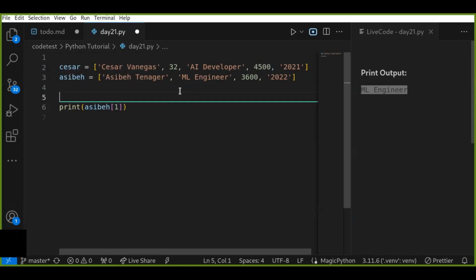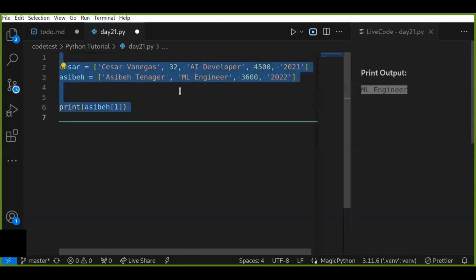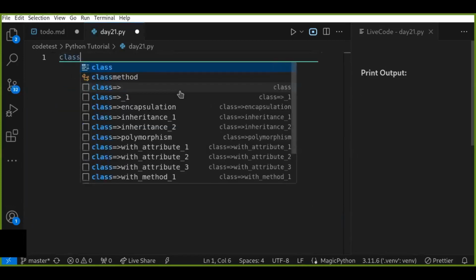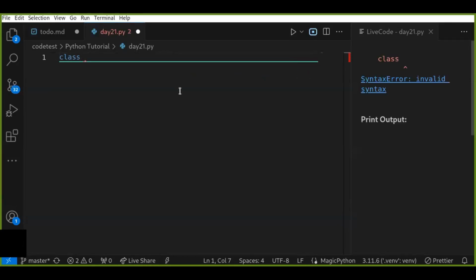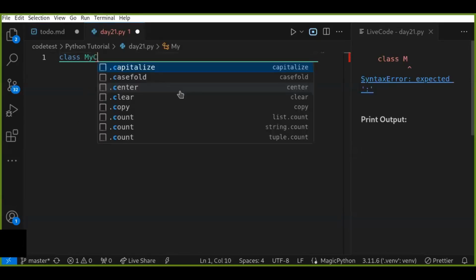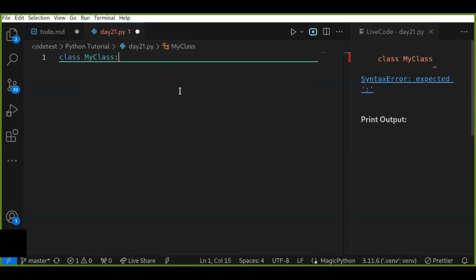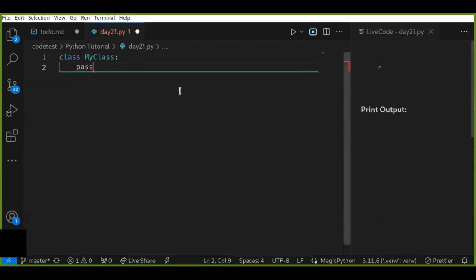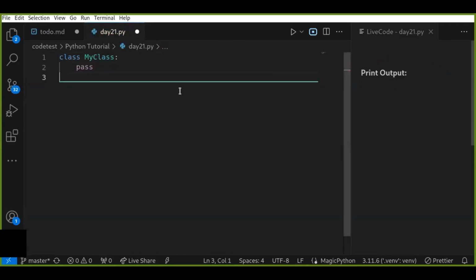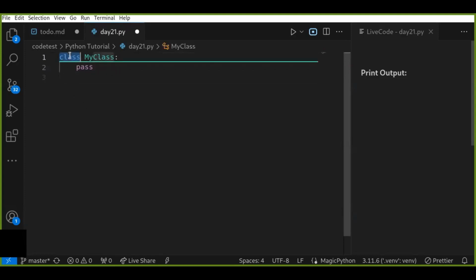So the great way to make this type of code more manageable and more maintainable is to use classes. How to define classes in Python? You can use the class keyword and the name of the class. So a class is created by the keyword class.